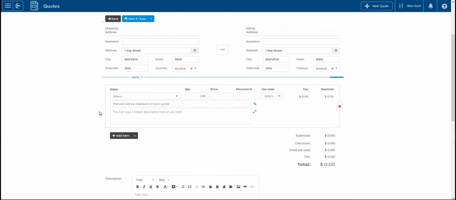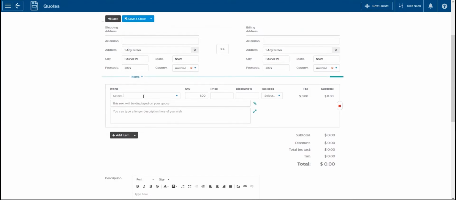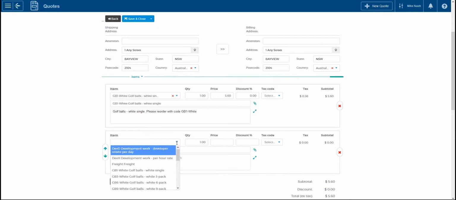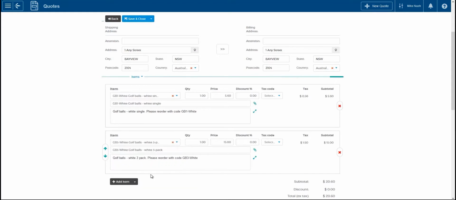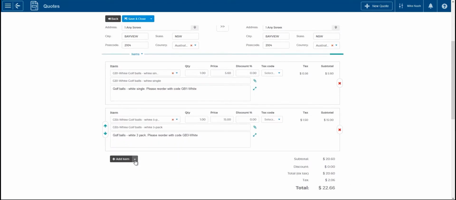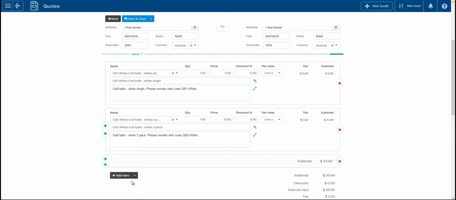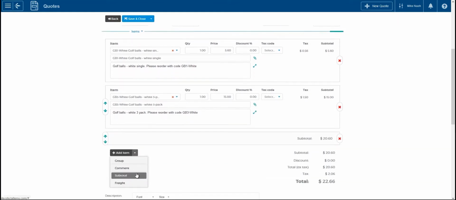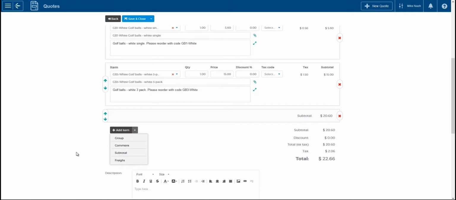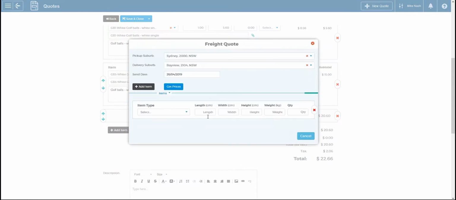And now down here we can start to actually generate our quote. So that's pulled in the product from Xero, which is quite nice, and I can add multiple items to my quote. So a 3-pack and a single. I'm able to also do things like add subtotals, or pop things into groups, or add comments. But one of my favourite things is freight. So we're going to get these golf balls from our location in Sydney to the customer's delivery location in Bayview. We're assuming we're going to send it today, but of course we can go and override that.